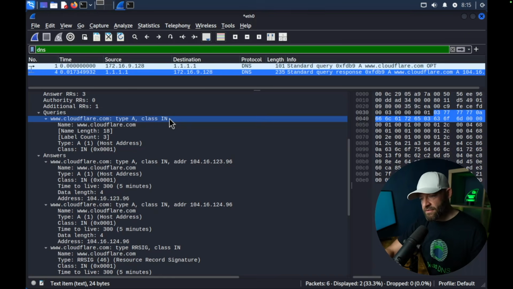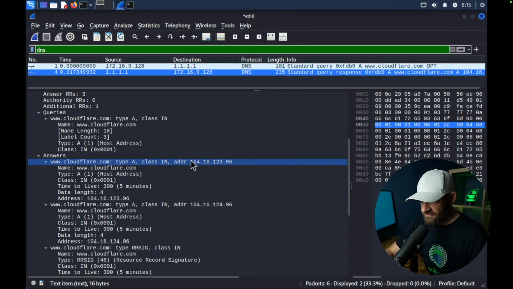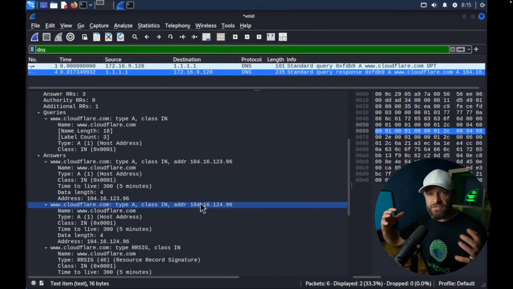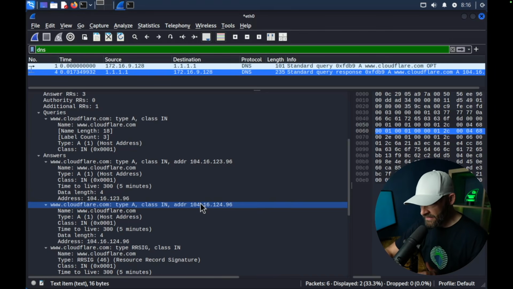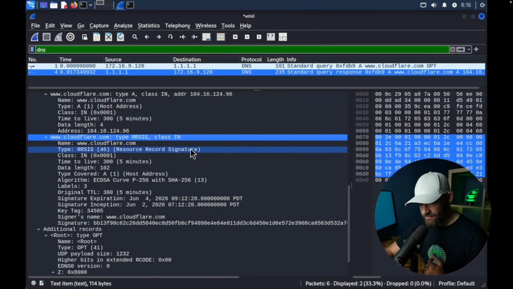If I take a look at the queries, cloudflare.com, here's where I get these two addresses that came back. Now notice that this is not encrypted at all. This is wide open right there on the wire. So for cloudflare.com, I get a couple of IP addresses that come back, but here's the question: how do I know that those IPs are legit? How do I know that I'm not just being redirected to a malicious site, or an attacker is not trying to redirect me in some way? Well, it all comes down to this resource record signature record, and that comes back from my DNS server.